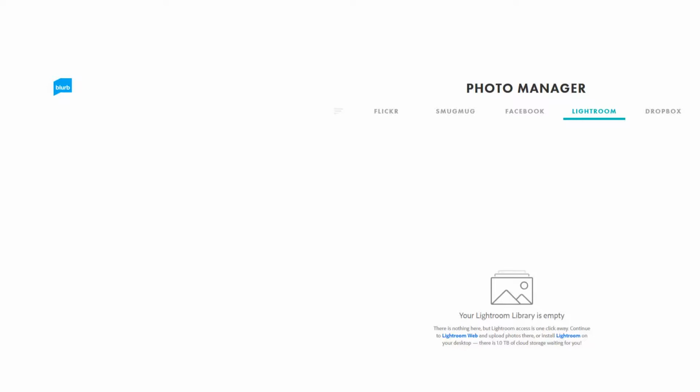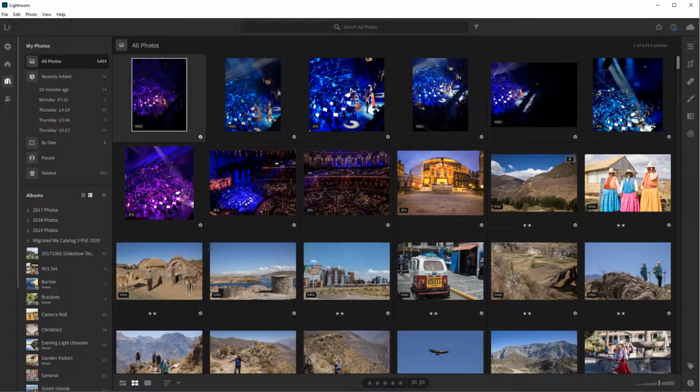and two links: one to download the software, which obviously I don't need because I already have Lightroom installed, and a link to the web app. And again, that's of no use. You need to actually launch the Lightroom 3 desktop app and set up the connections there.